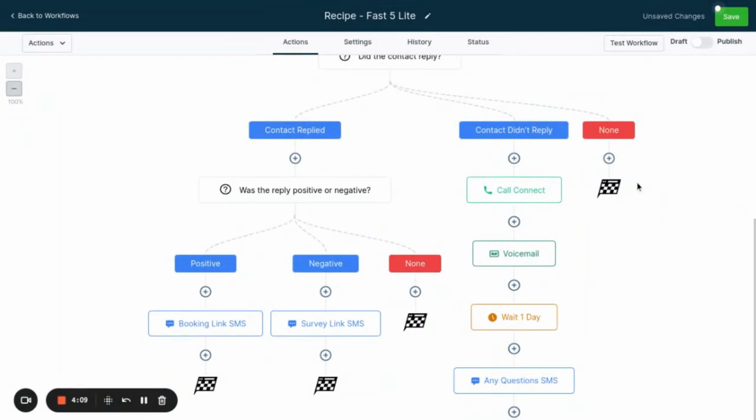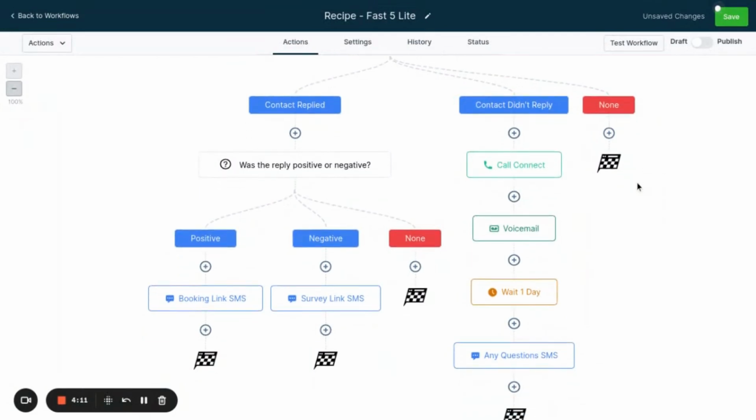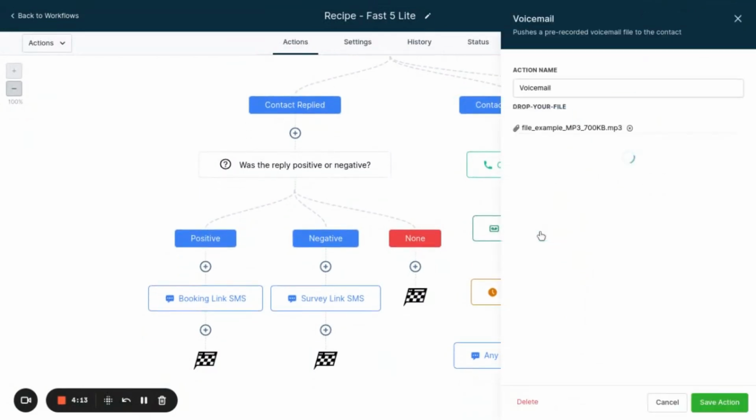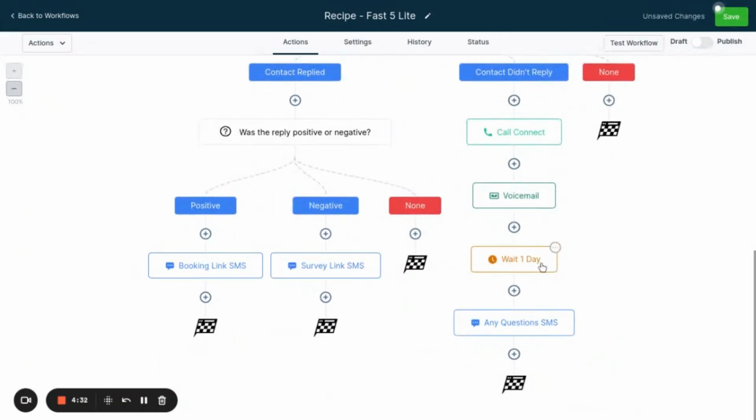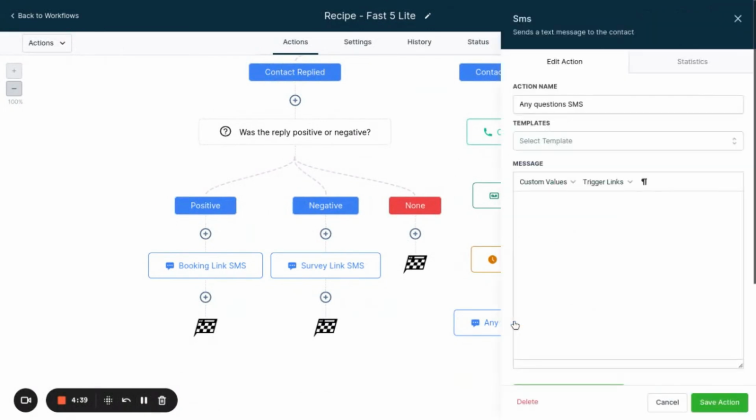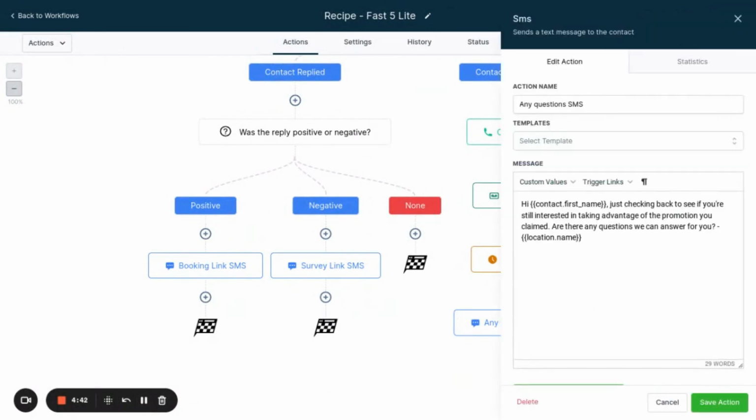Now, if that doesn't work, this is where we roll right into a ringless voicemail, which means your prospect's phone doesn't actually ring, but the lead gets a push notification saying they have a new voicemail, which you can customize based on the rest of the content in your automation. After the voicemail drop, we're going to wait 1 day, and then send another conversational SMS to see if we can answer any of the prospect's burning questions.